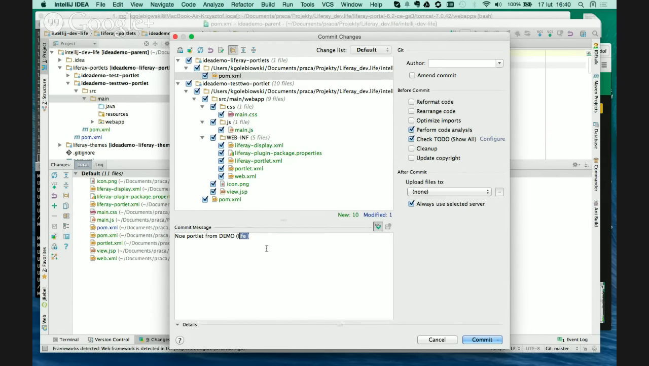I see it's not working now. It's not working with the parentheses. Liferay display, and it will just autocomplete all the names of the files. So that's quite useful.